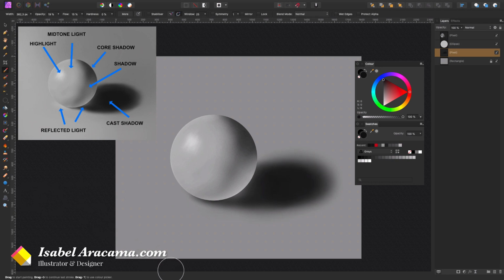Now I can just go with the eraser tool. Hardness down to 0, and this also quite low. And let's start cutting off what we don't want. Also, we have to talk about the edges of this shadow. As they go farther apart from the sphere, they're going to be blurred out. They're going to be not so defined.